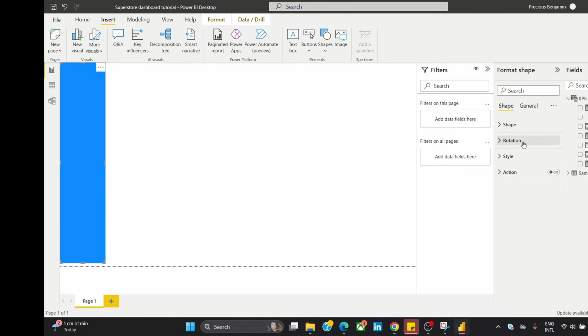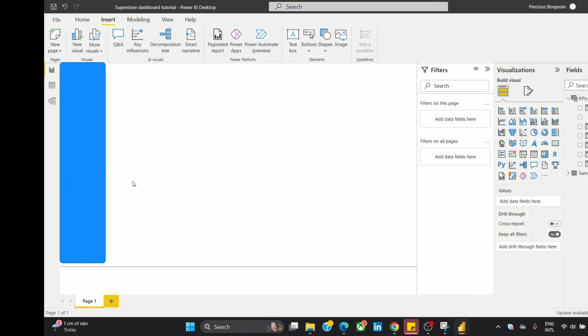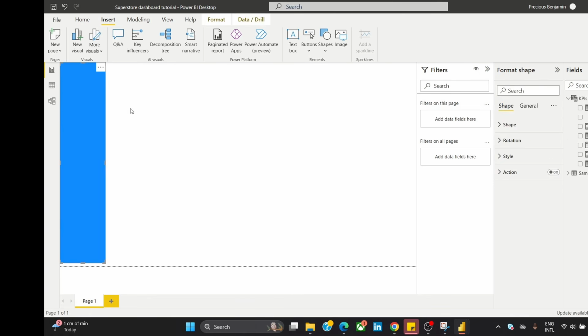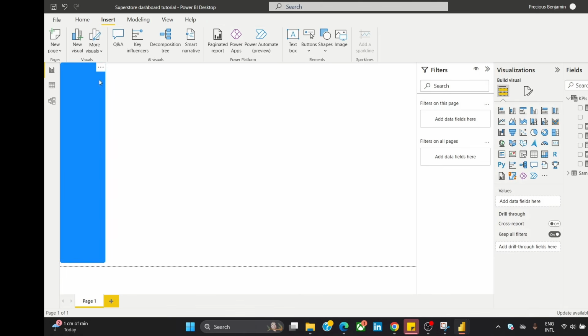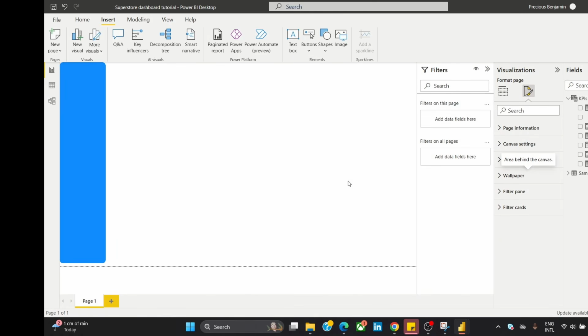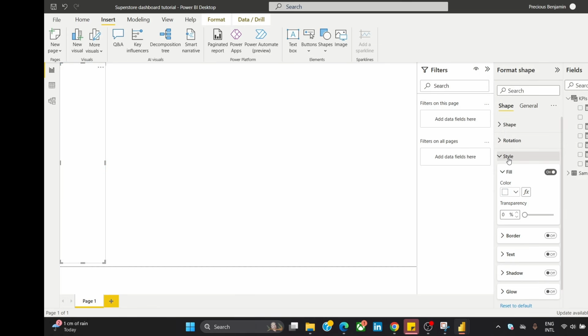Now the next thing we have to do is click on style. When you look at this visual, you can see that there is a border, something like a black border line at the corners. We don't need that, so we have to eliminate it. To do that, we turn off border. As you can see, we are having a cleaner structure. Now let's change the color. The color is currently blue, so we change it to white.